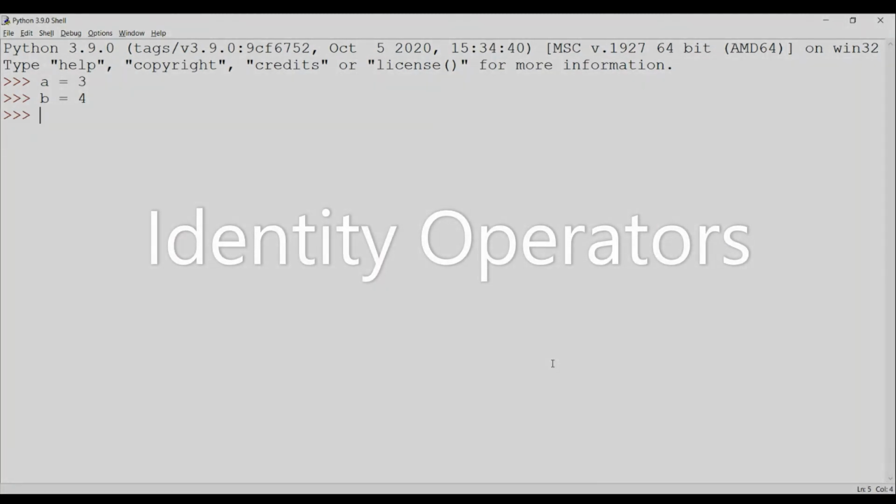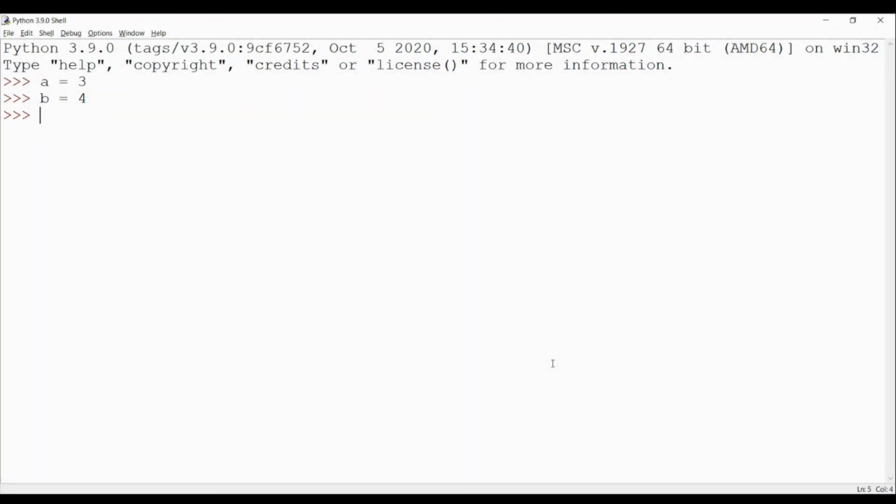The next section is identity operators, and there are 2 of these. There's is and is not. And the first one is, and it will return true if both variables are the same. So if I were to type A is, and is a keyword, so it's in orange. If I were to type A is B and press enter, you get false because A is not B because 3 is not 4. However, the second one is not, and if I were to type A is not B, is not, it's also a keyword, then I get true because A is not B, and that's true.